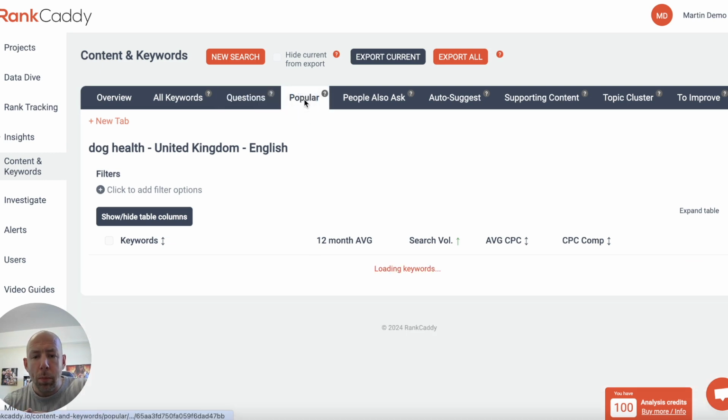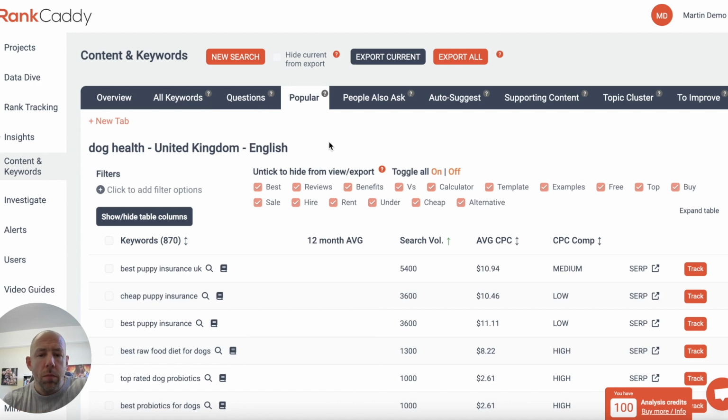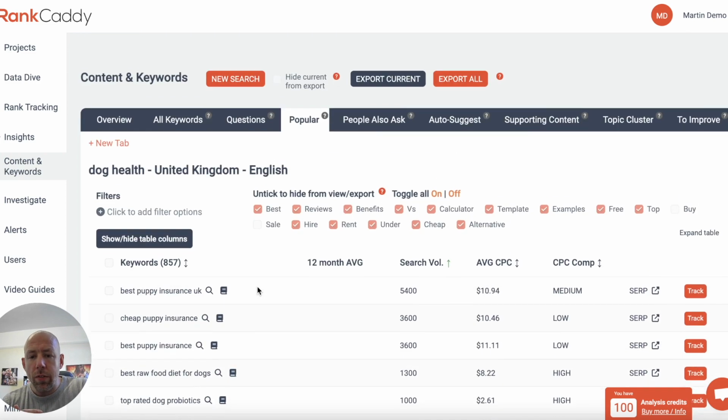And then we have popular filters, and these are popular terms that often make good content. So things like best, reviews, benefits, versus, calculator, template, and so on. Again, we can turn these on and off. So there are some e-commerce related ones here that we might feel aren't relevant for our project. So I can turn these off. And I can just dig into the ones that are relevant to us.